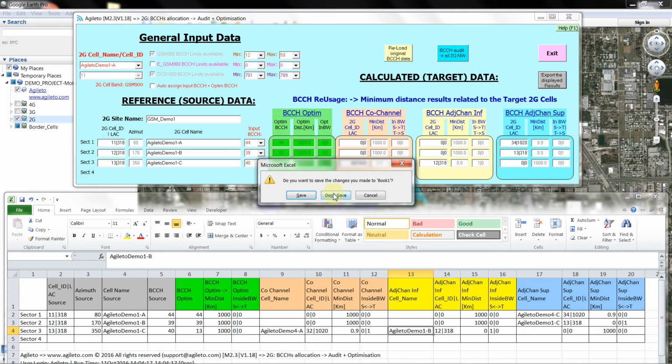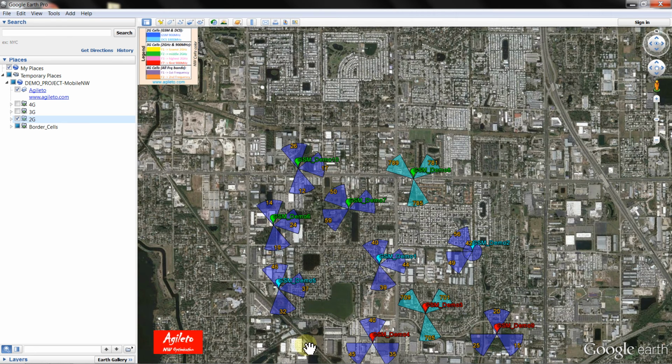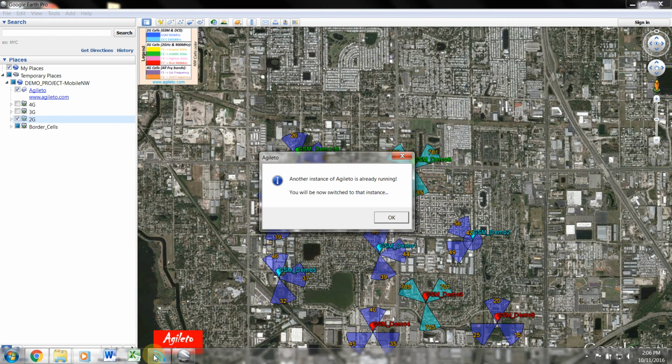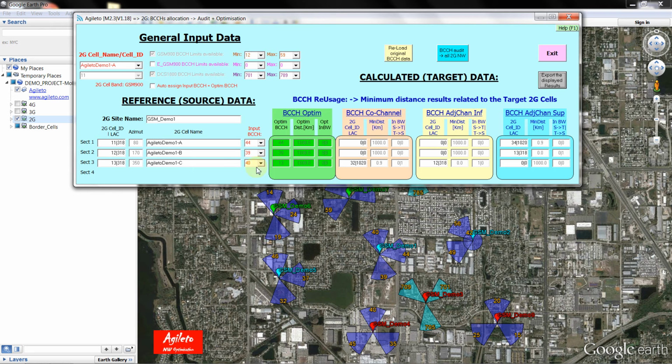What else we can do? This is obviously very easy, very simple to play, and we want to say, okay, which is the best BCCH number to allocate to one of these two cells sharing the same BCCH in order to avoid co-channel interference. So in this case, Agileto is providing automatically a BCCH Optim information based on the distance between the source cell and another target cell sharing the same frequency, or same BCCH.